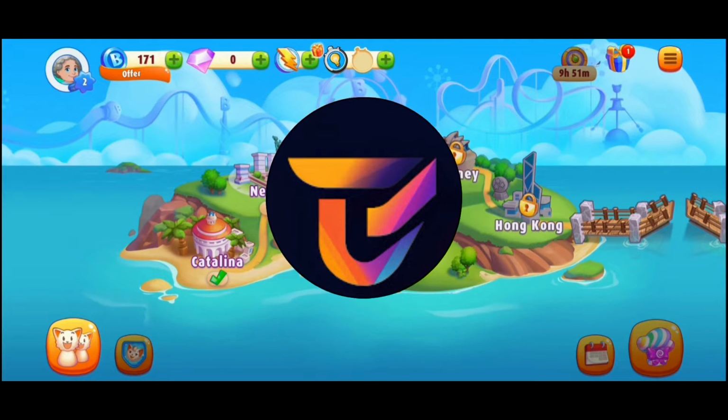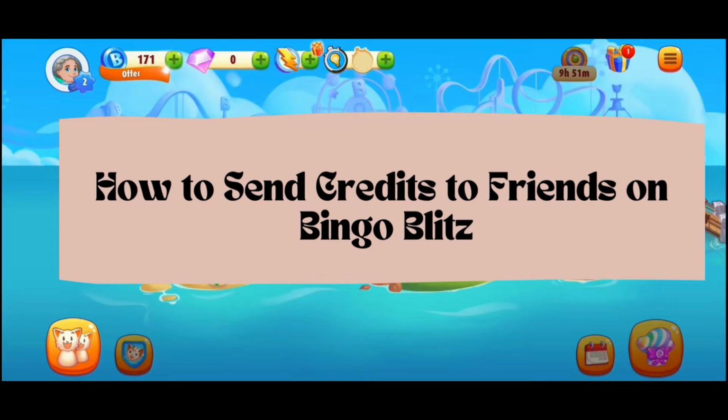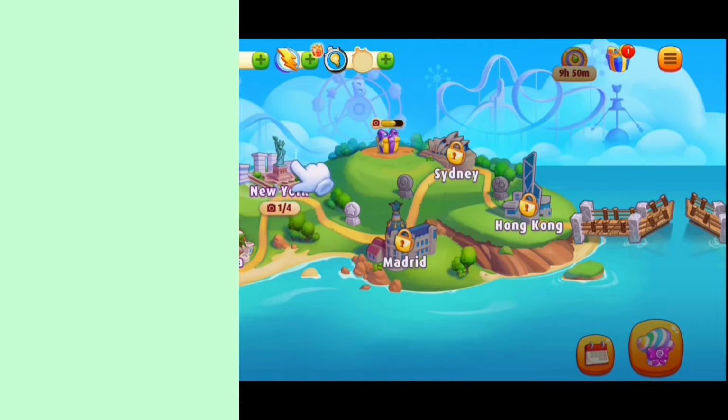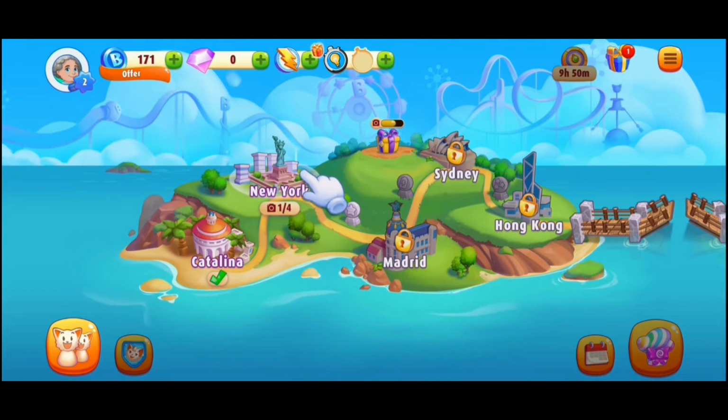In today's video, I'm gonna show you how to send credits to friends on Bingo Blitz app. It's a very simple and easy process and I'm gonna guide you through how to do it. Let's get started. First of all, on your phone, launch the Bingo Blitz app. Once you're inside the app, you'll see this kind of map interface.